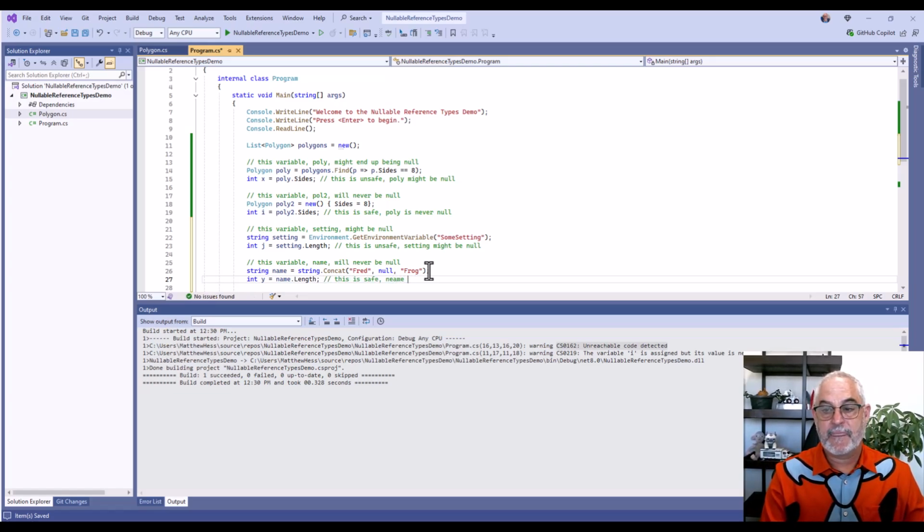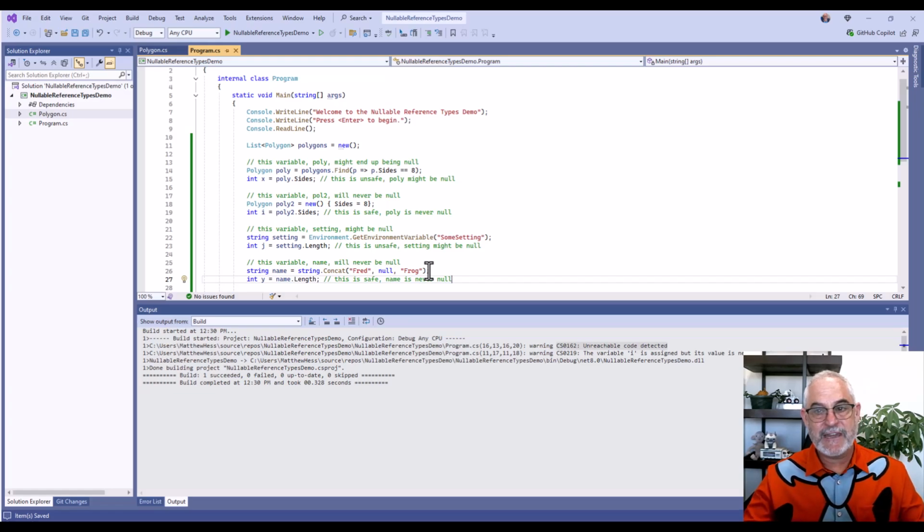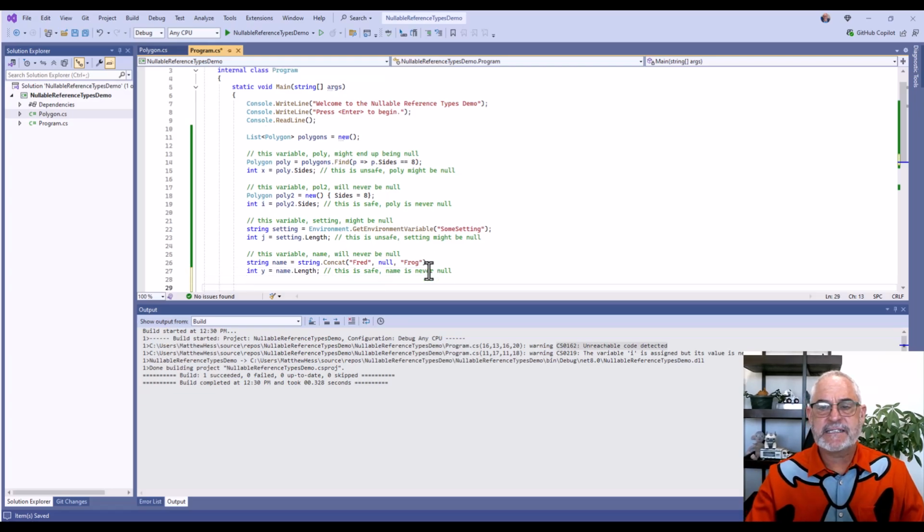So now if we say int y equals name.Length, this is safe. Name is never null. So again, we have now two flavors of reference type variables. Those that might be null and need a null check if you're going to dereference them, and those that will never be null. So why is this important?